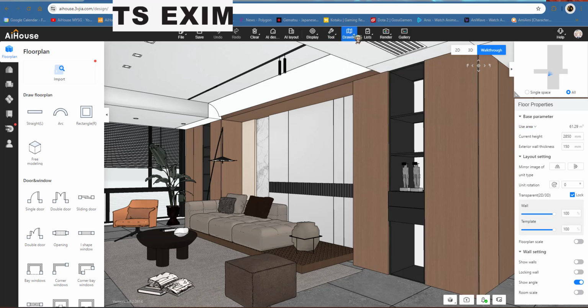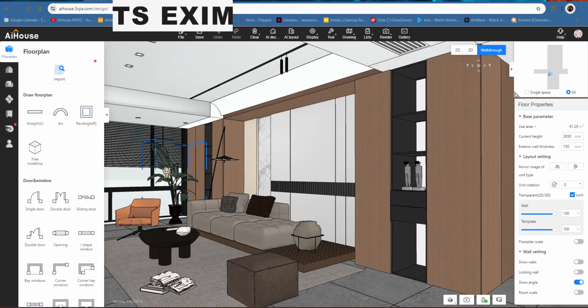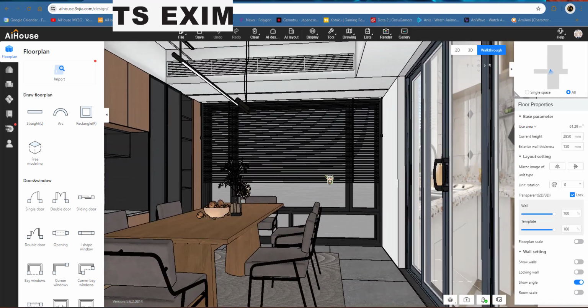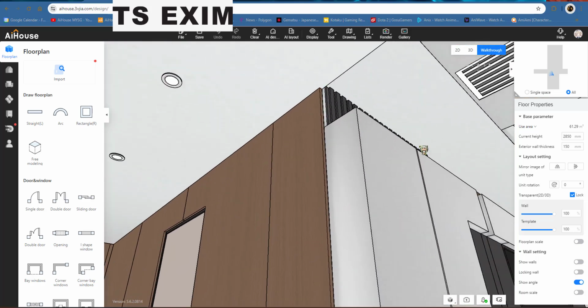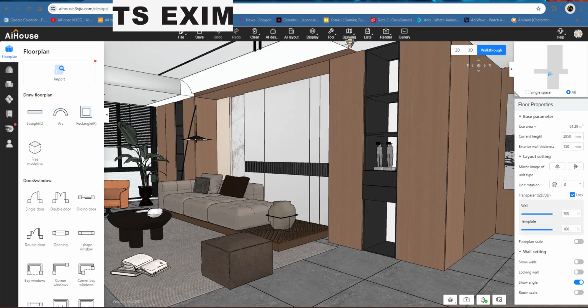Today I'll show you this drawing of layout annotation. Alright, let's get into it. Okay, so roughly this is how this house looks like. Okay, in 2D it looks something like this. Okay, so let's press this button.